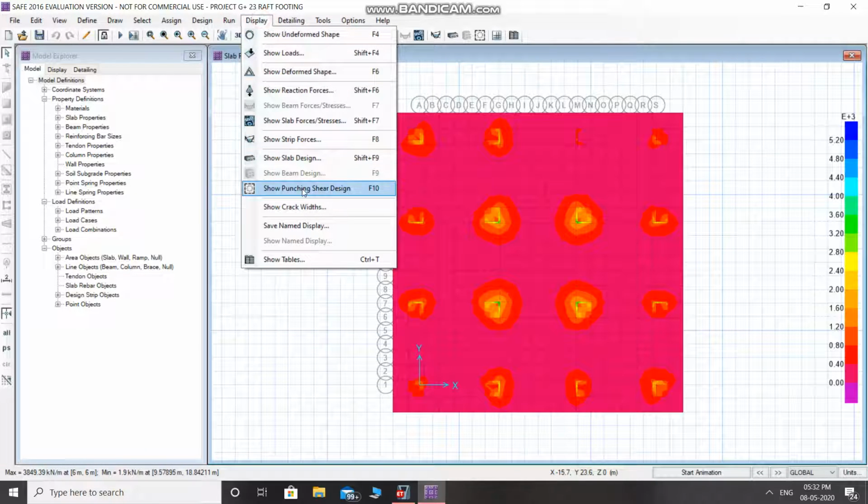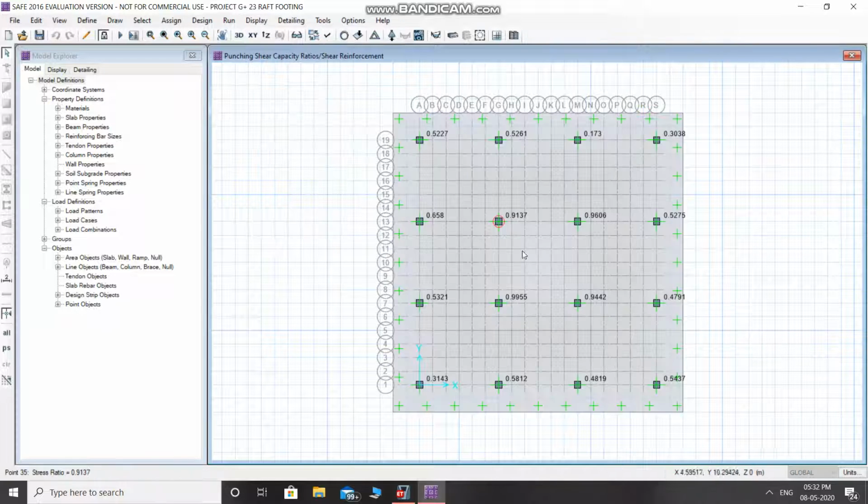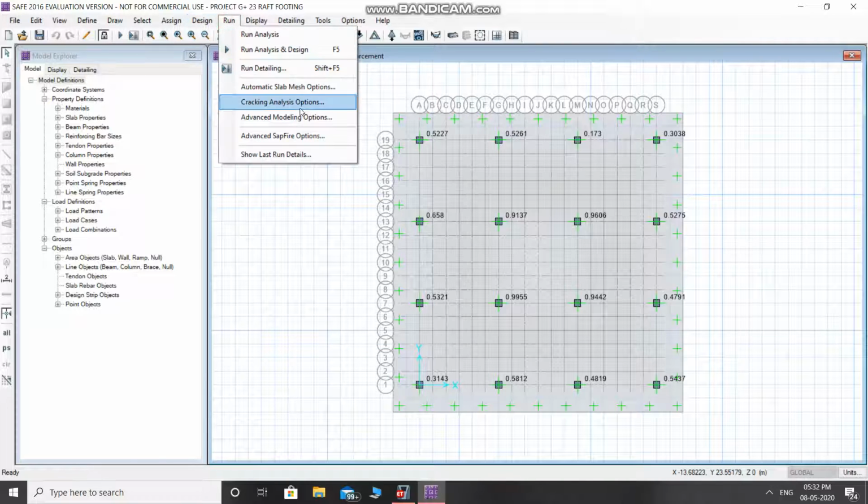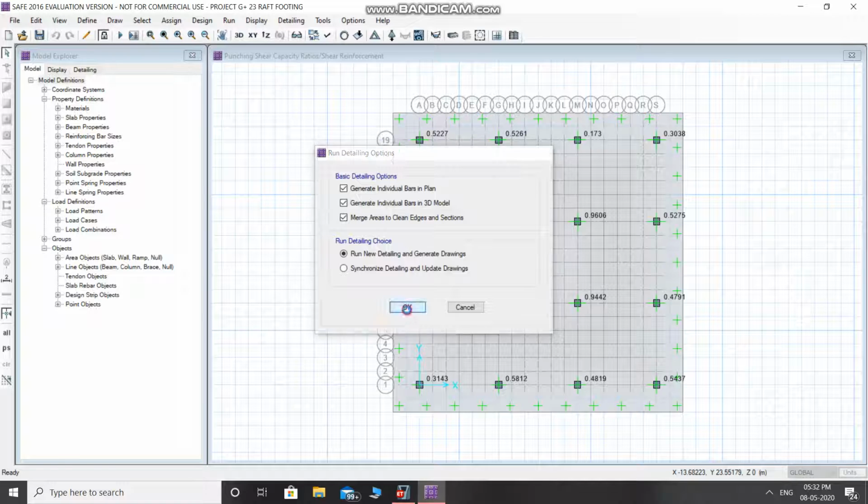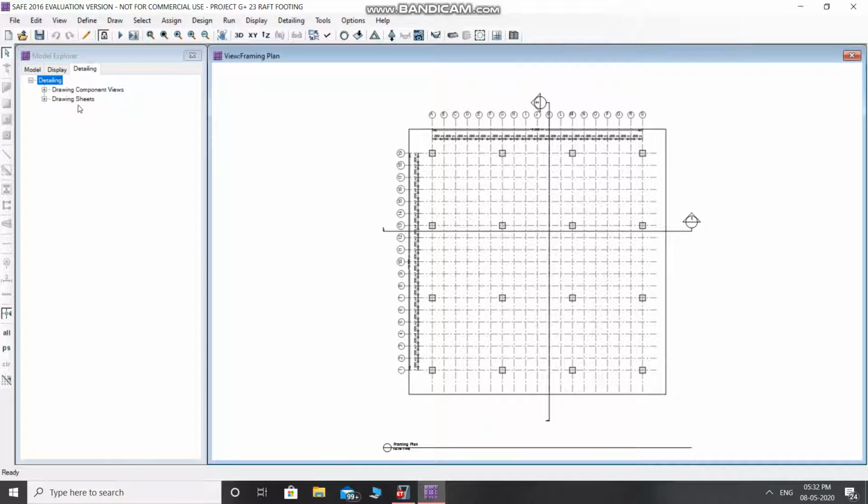After analysis and design, we need to know the punching shear stress. You can see all the punching shear stress at different columns are less than 1, so that we can say that the columns are safe, the footing is safe. If not, we need to change the thickness of slab for the limited value of punching stress, and run detailing. Click all the options selected.